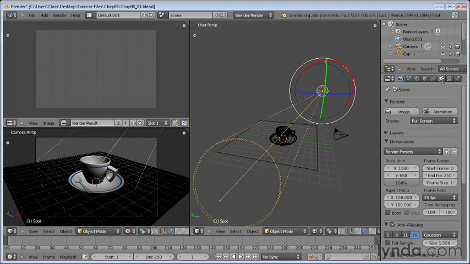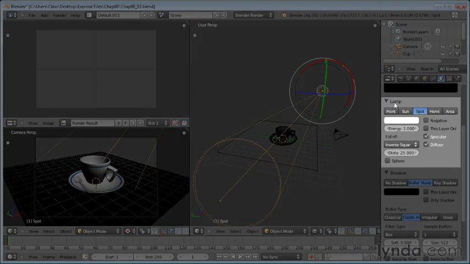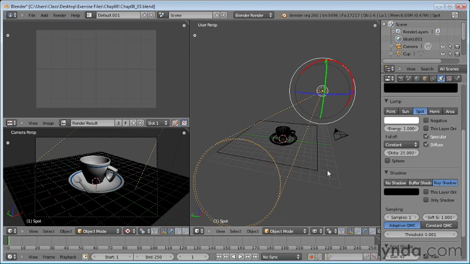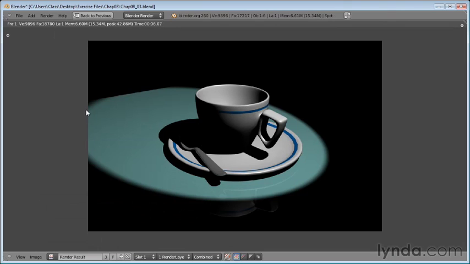Now, when we go into our light tab here, it looks like a little spotlight. You'll see that we have a lot of the same controls we had for the point light. We have color, specular, diffuse. We also have falloff, and I'm going to set my falloff to constant. We also have a number of different types of shadows. We have what's called a buffer shadow, which we'll get to in a little bit, but I'm going to turn on ray shadows. Let's do a quick render of this light. The render shows that we have a cone of light that's illuminating our object.